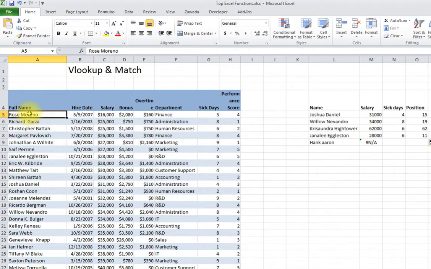So if we start here, it's 1, 2, 3, 4, 5, 6, 7, 8, 9, 10, 11. Or actually, it shows the row. Sorry. See Joshua Daniel's in row 15. So that's what puts it in row 15. Willow Navandro, row 19. So that's what the MATCH function will do, and also what the VLOOKUP function will do.